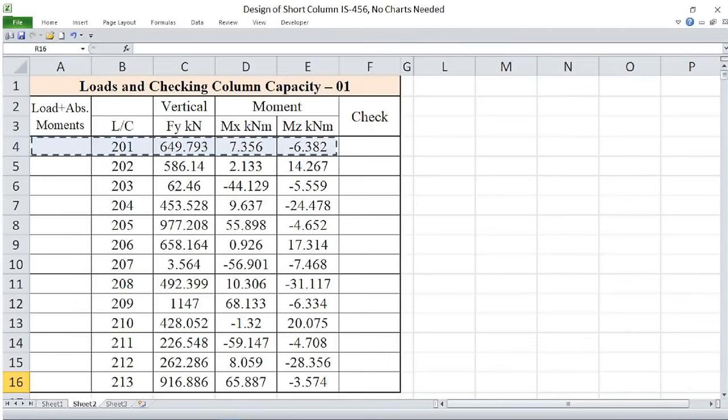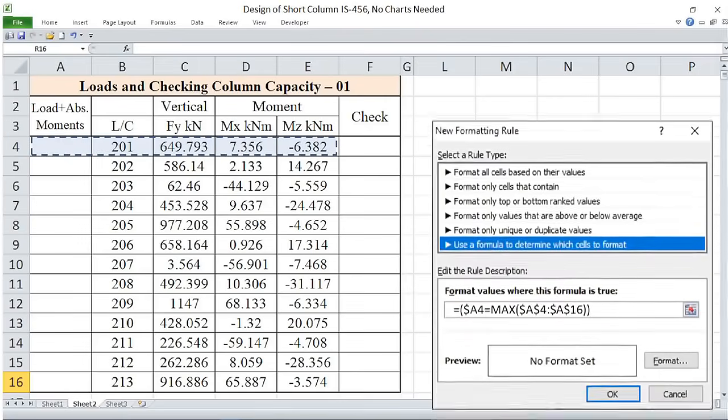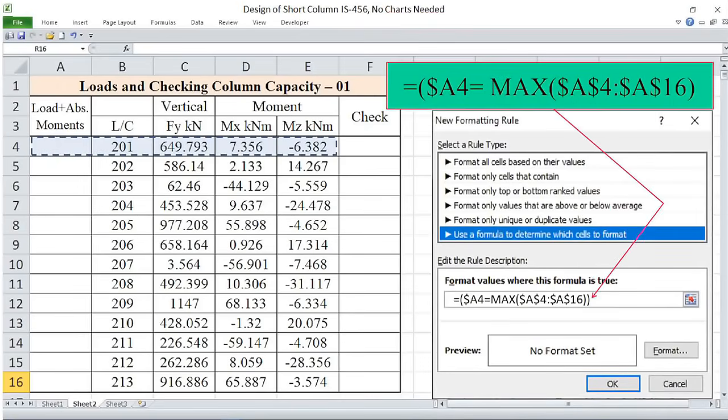Now, the only remaining task for this table is providing a conditional formatting, so that we can easily visualize the row for the selected load case and its loads. Now the question is, how can we do this? First, select the cells A4 to E4. Then, open the conditional formatting menu. From this menu, select the option Use a formula to determine which cells to format.